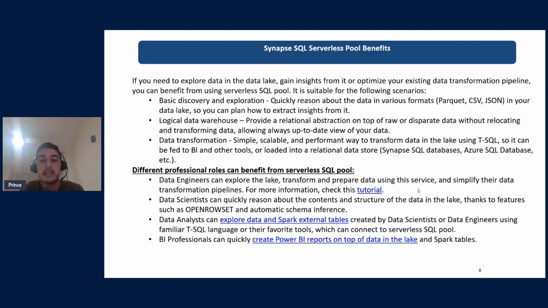Spark external tables. They can create T-SQL. Once they have your T-SQL, you can do a lot of things as part of your external tables creation and all that stuff. So there are a lot of benefits across individual roles within the data analytics chain. And then you can always use a Power BI dataset on top of your data lake, with the Spark tables as well as the data in the lake.